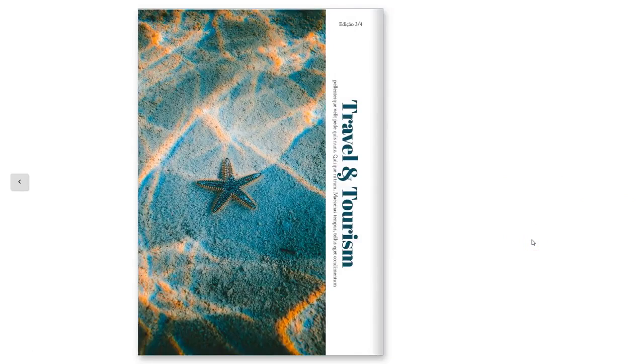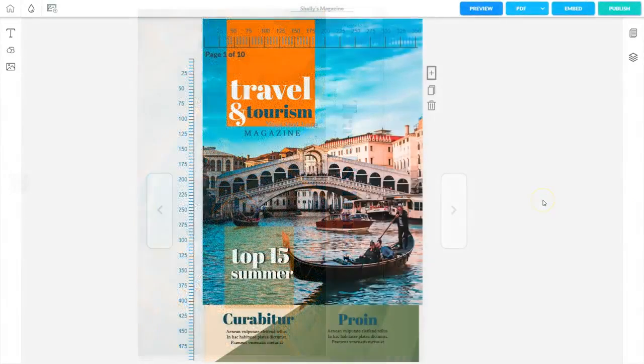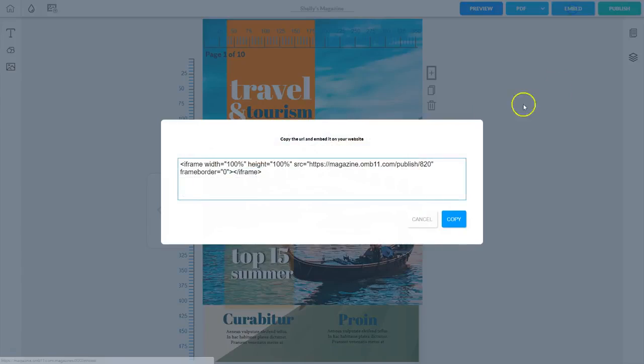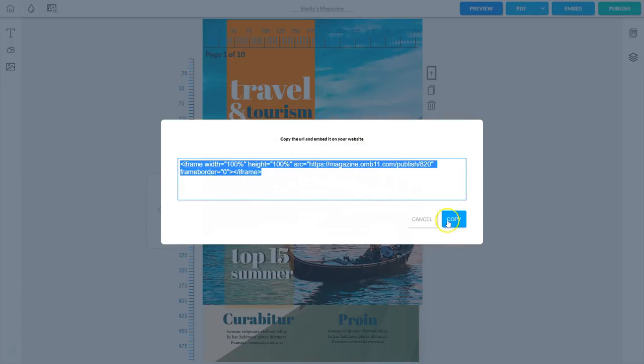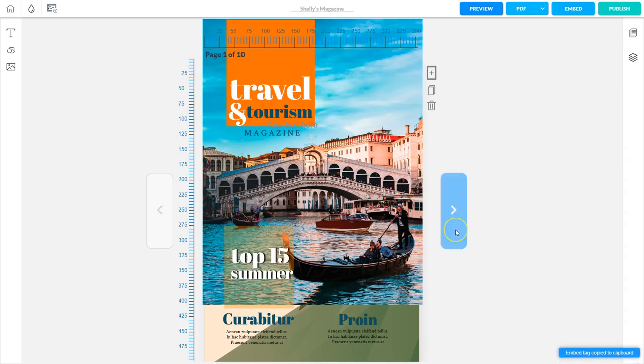And then you can go back to the dashboard. If it looks exactly like you want it and you're ready to embed, all you do is click the embed button, and that gives you the iframe source to be able to add it to your website. So I'm going to go ahead and copy this. So I'm going to click the copy button, and it's now ready to be added to a website.